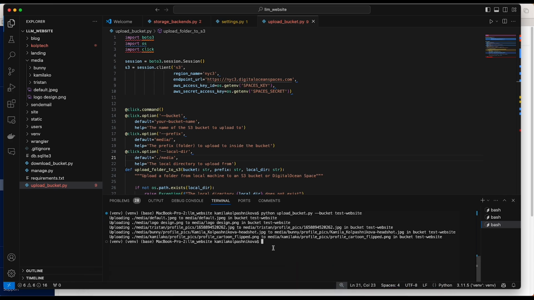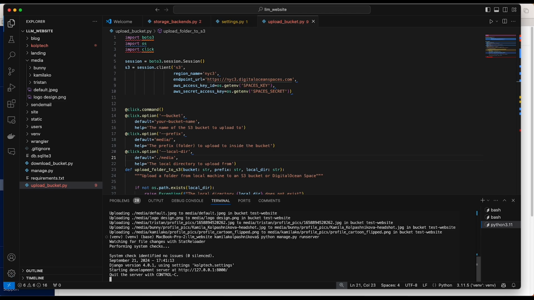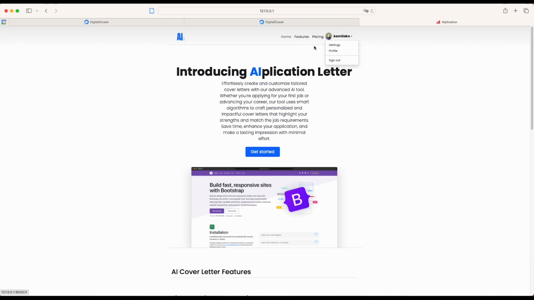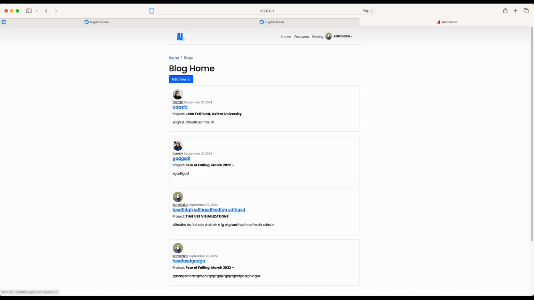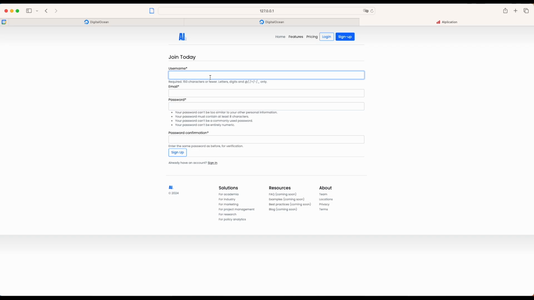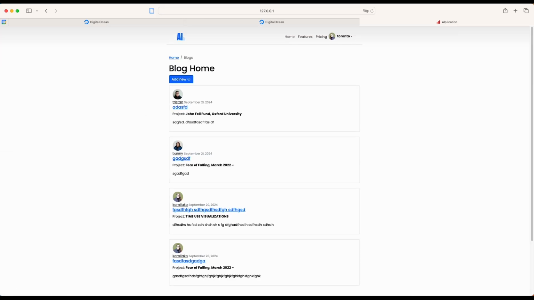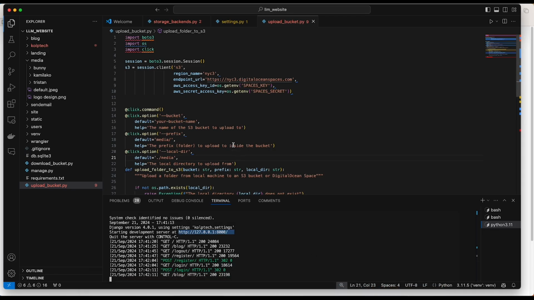Now that we have pushed it over there, we can also test if our website is actually running. So I run python manage.py runserver, and I go to the localhost, and it looks like everything is working. Each of those pictures are actually from my media folder, which is connected to the Spaces bucket. I could sign out and then sign up by creating a new user just to check. And okay, everything seems to be working all right, and this is it. This is how you use DigitalOcean Spaces to store all your media and static files for your Django applications.